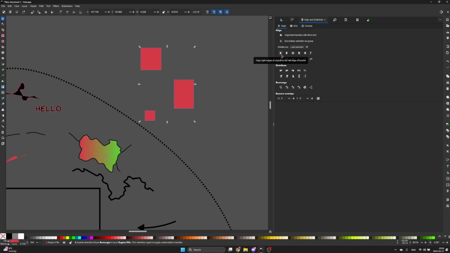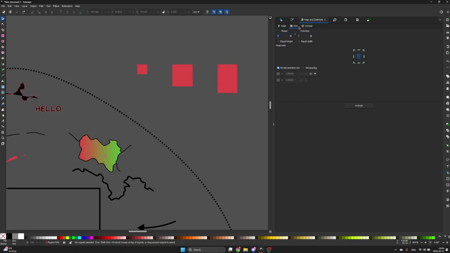And then we can use these to line up the right edges, for example. And we can center them. We can do it like that. We can line them up like this, and so on. So this tool is just very useful for lining up stuff, which is awesome. We also have distribute, which allows you to evenly space objects. I mostly use these two. There's the grid and circular tools too, but I don't use them super often.